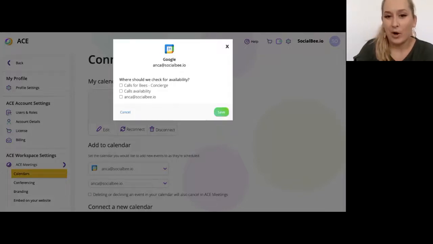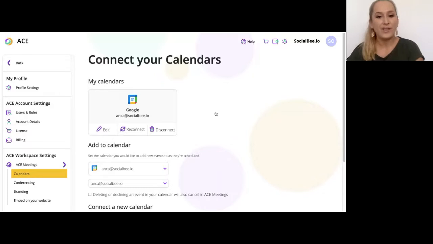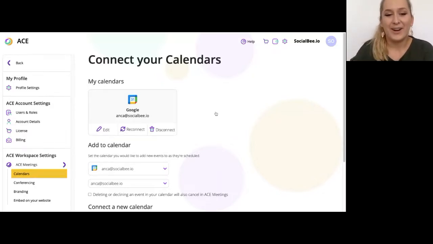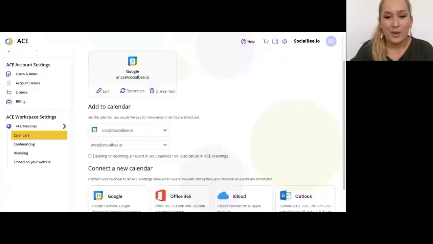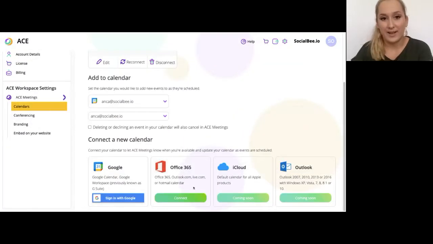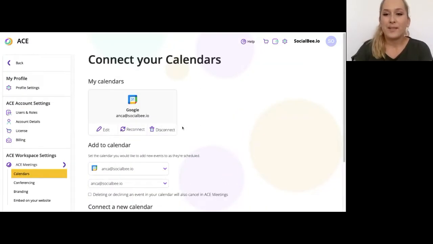So I've connected my own email here, and as you can see, I have 3 calendars under my email, so I can check the ones that I want added into my ACE account. I'm just going to check my own. I don't want to go for the other ones right now. So now I have my calendar there. I have checked everything that I want to. If I want to connect another one, I can definitely do that as well. But for now, let's just keep this one so that it doesn't get confusing. I will not connect any other ones.